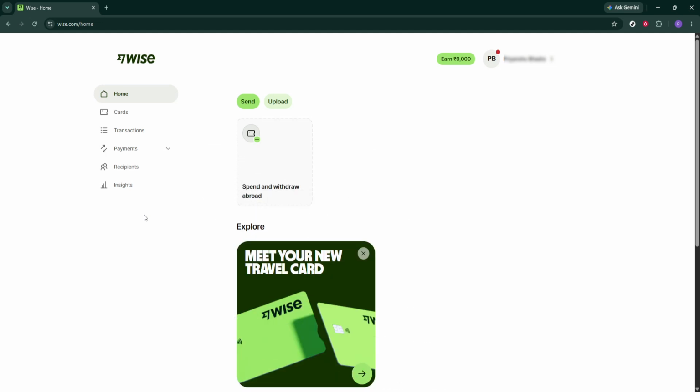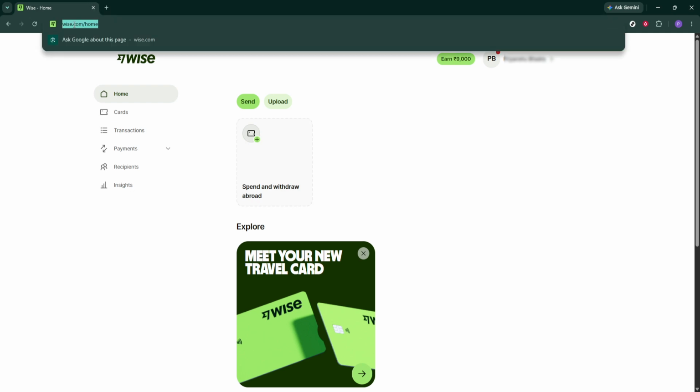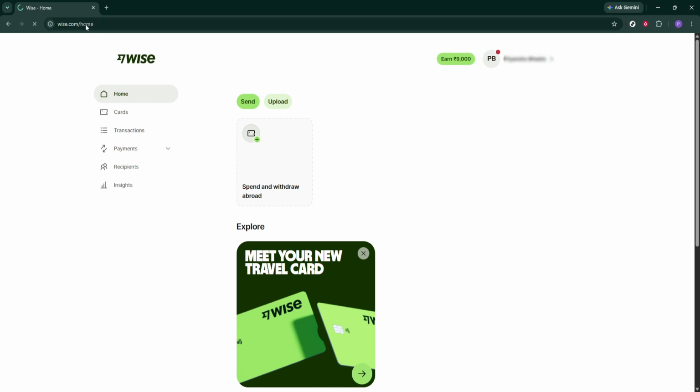First, you're going to need to log into your Wise account. If you don't have an account yet, it's very easy to set one up. Just head on over to wise.com and follow the instructions to create your account. Once you're all set up, go ahead and enter your login credentials to access your account.